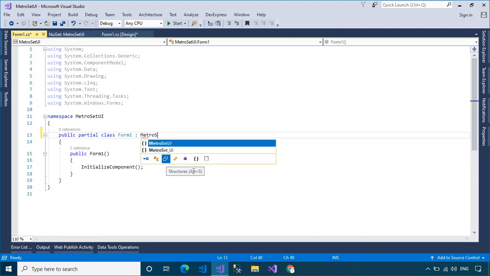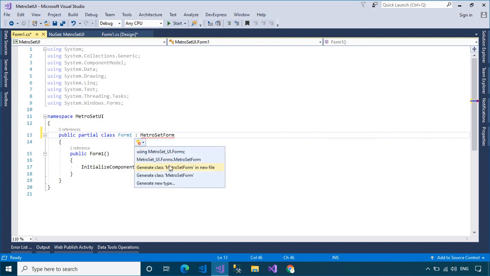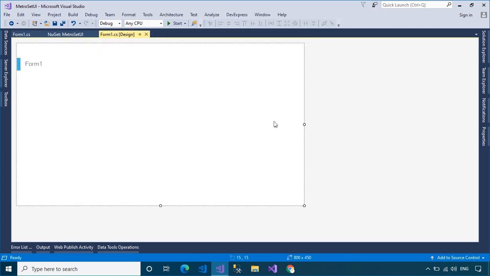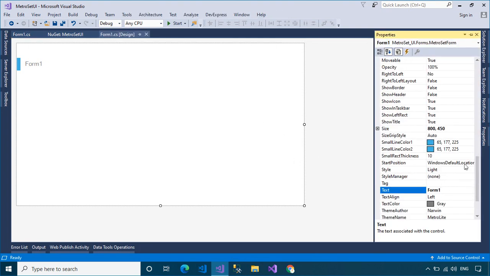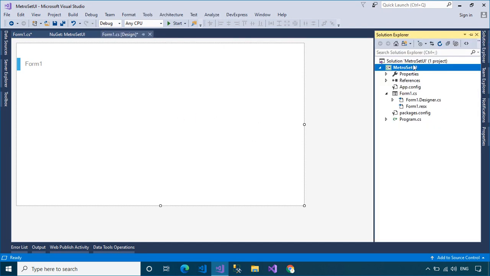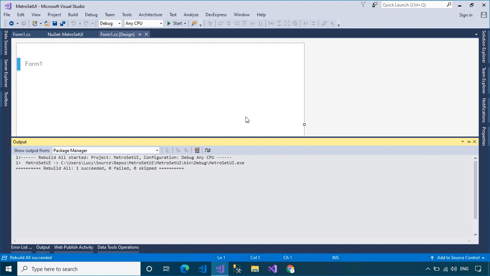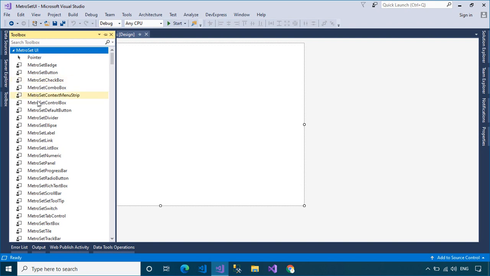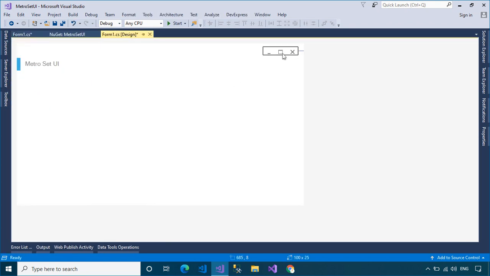After you finish installing the MetroSet UI framework, you need to open your form code behind, then change inheritance from Form to MetroSetForm. Next, rebuild your project, then you can see the MetroSet UI framework automatically added to the Visual Studio toolbox. You can use the Metro control box to help you maximize, minimize, or close your Metro form.